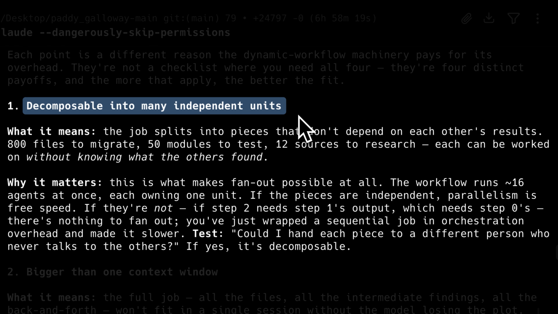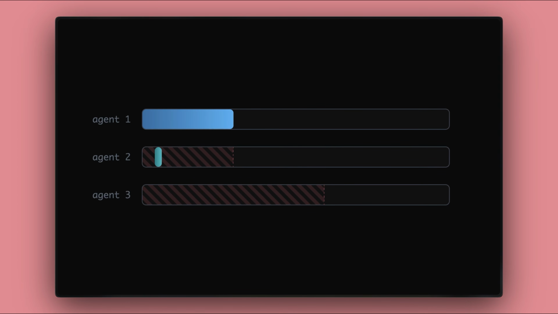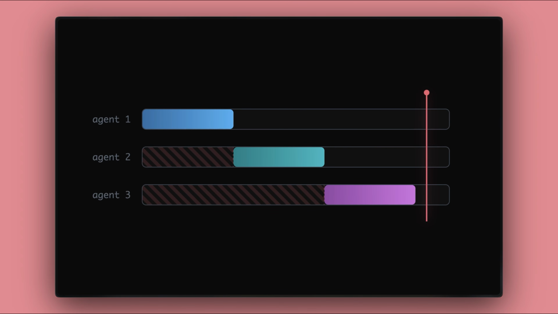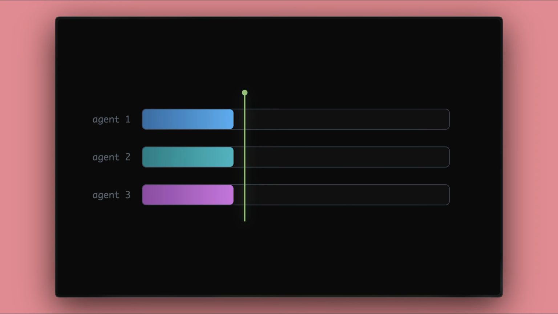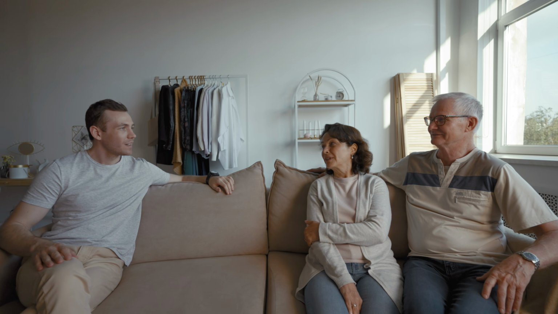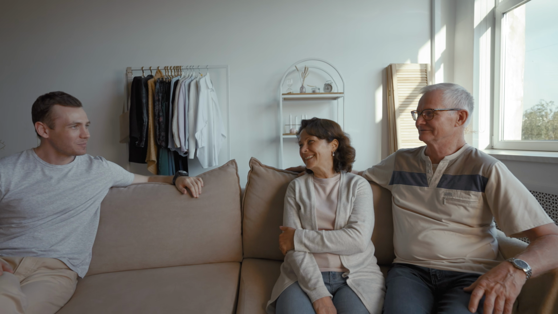The first is that the task can be split into independent units. If the agents depend on each other's work, they end up waiting around, and there's no point spawning a workflow because you lose all the parallelism. This is why, if the tasks are less dependent on one another, you get better parallelism and faster results, which your startup should learn from, as it's still dependent on your parents' money and basement to survive.